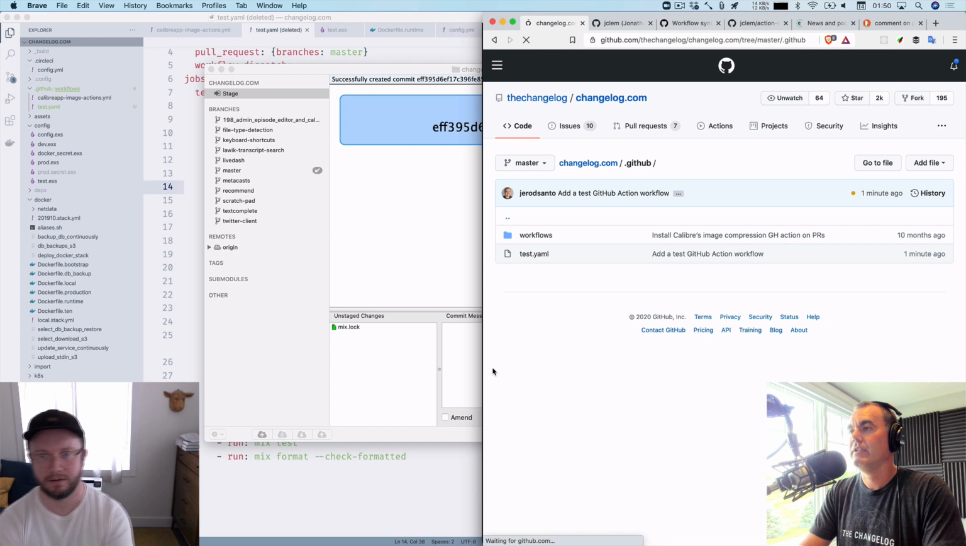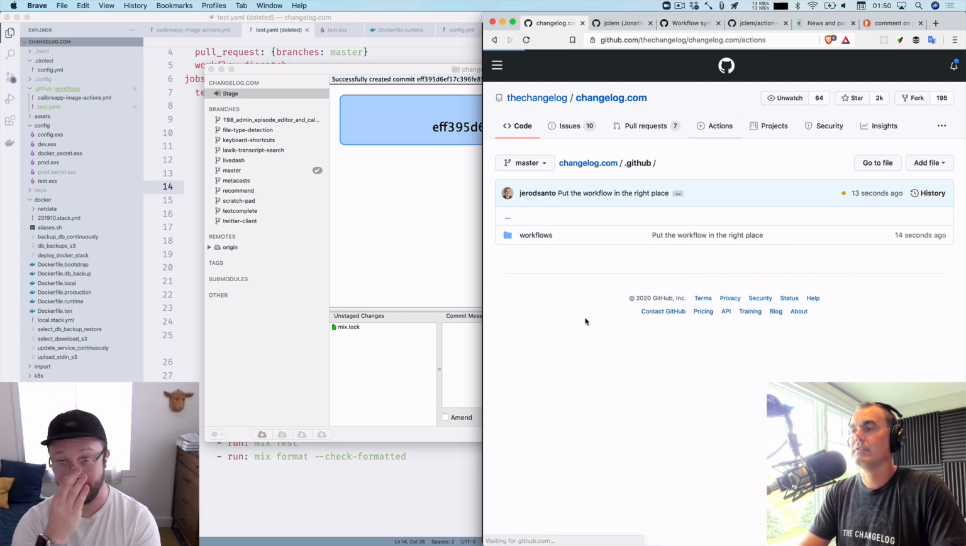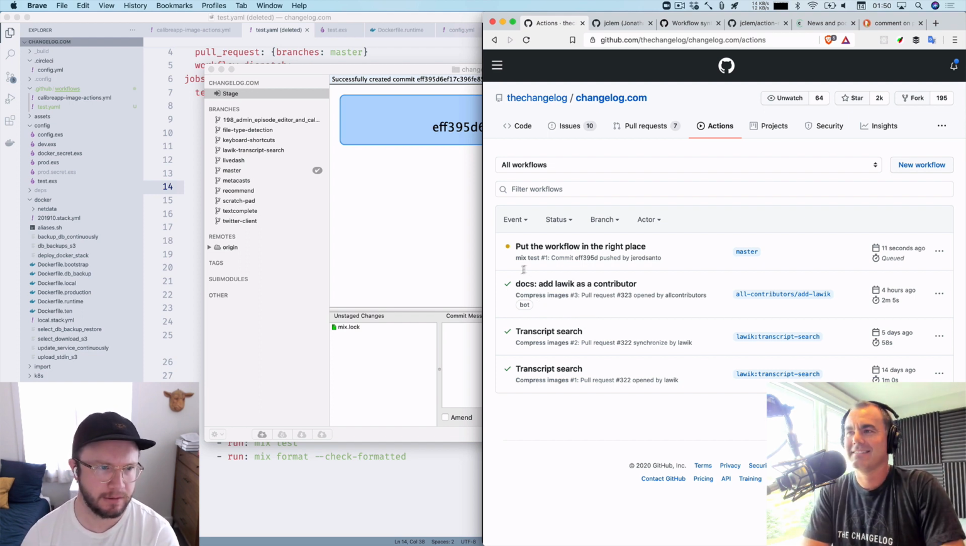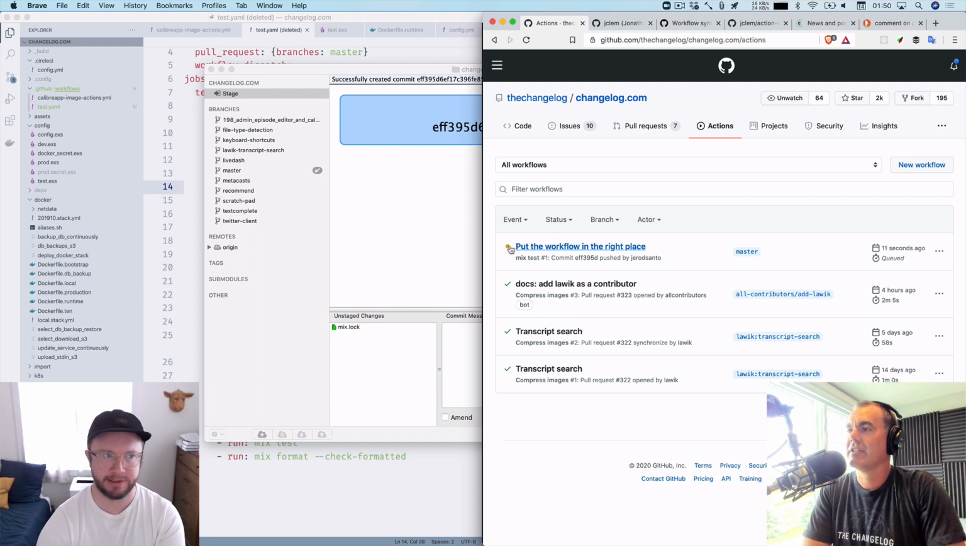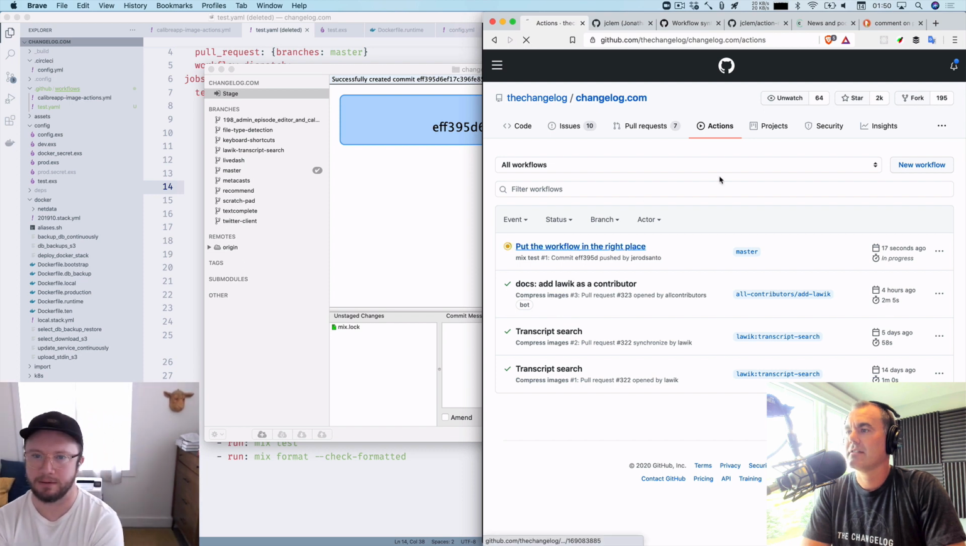That should be moved. It's gone. Actions. Ooh, put the workflow in the right place. Cool. So that's there, it's running. Is that what that yellow means? Oh, now it's running. Yeah.